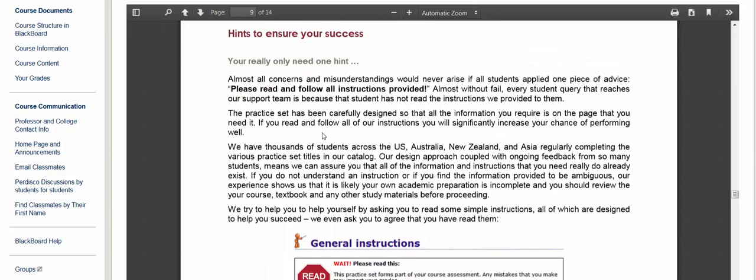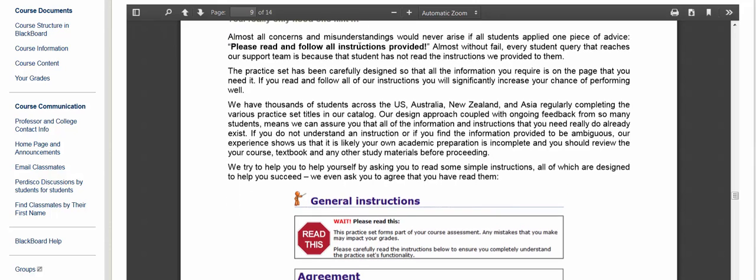Hence, to ensure your success, you really only need one hint. Almost all concerns and misunderstandings would never arise if all students applied one piece of advice.